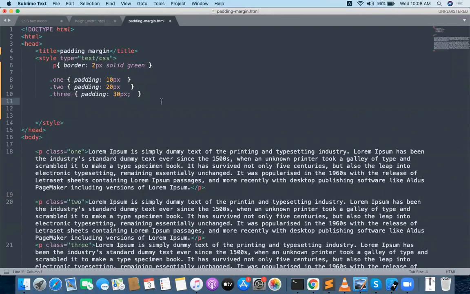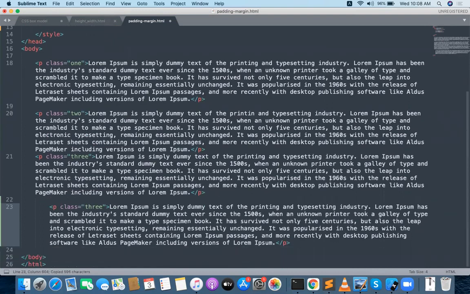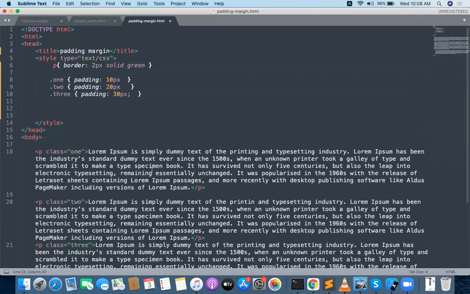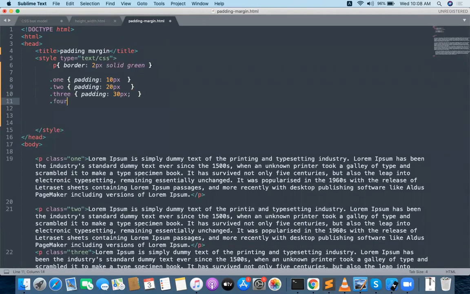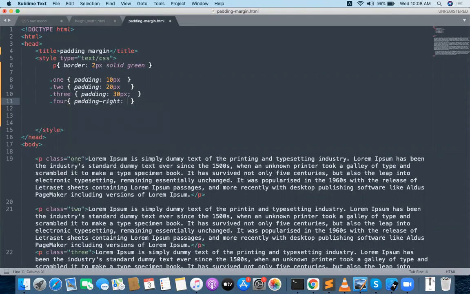For example, I don't want to take multiple things like this. Let me take a fourth paragraph. Fourth paragraph, I will give the padding in a different manner. What I want to do for the fourth paragraph, dot 4. What my requirement is, I will go with the padding right, 20 pixel.